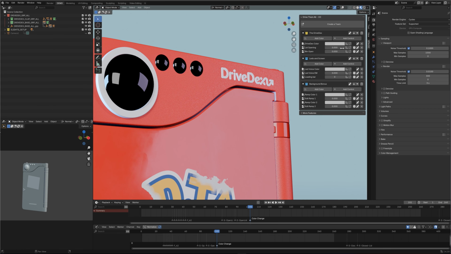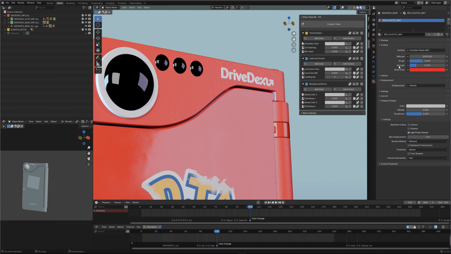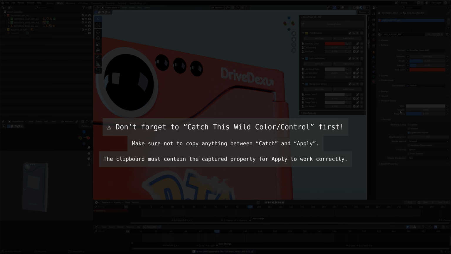In Blender, select the object. Find the material and the color you want to drive. Right-click and choose Catch this wild color. The link is now captured. You've caught a wild property. But be careful, until it's linked to a trained color, it can still escape. Make sure the clipboard still holds the link.